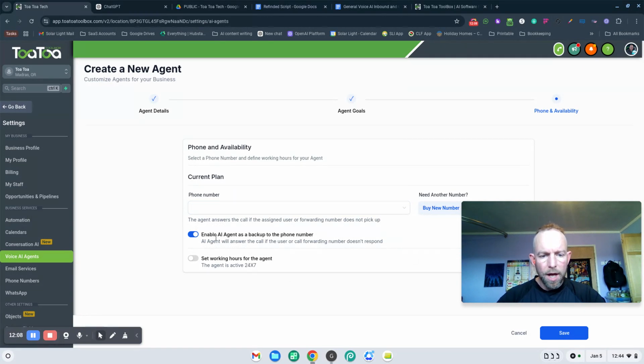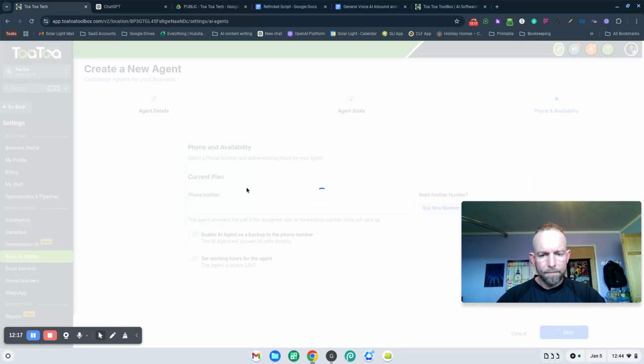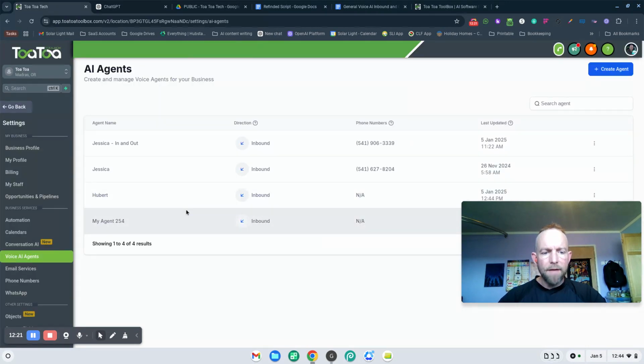Now, enable AI agent as a backup. I put it as the primary, not a backup. That's going to help us on the outbound calls. Then we're going to save. Okay, so there we have it. Hubert is ready to go. You can see him right there.